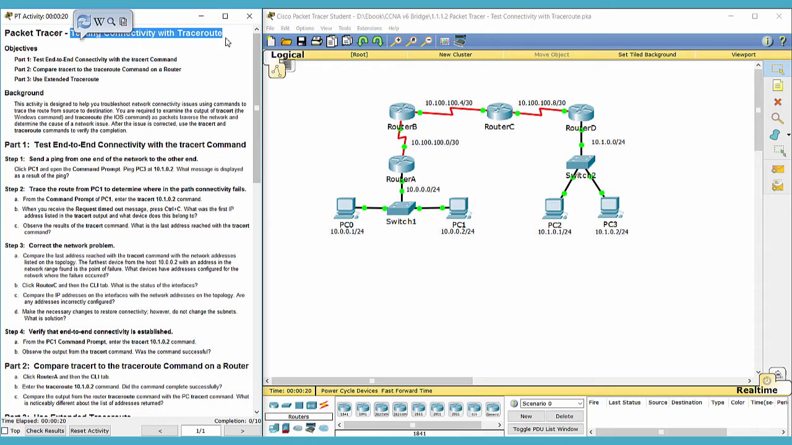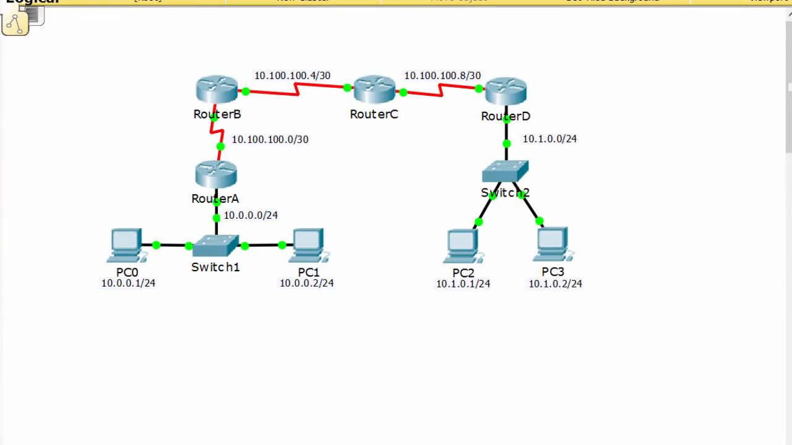And today I will show you how to use Traceroute to test the connectivity. This is our topology, and we'll test the connectivity between PC1 and PC3.